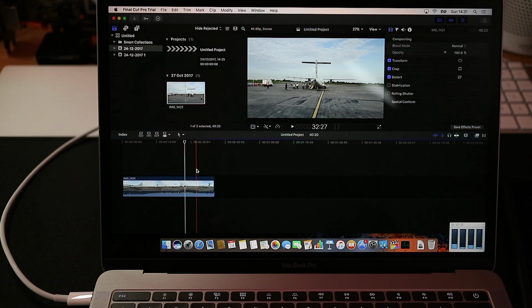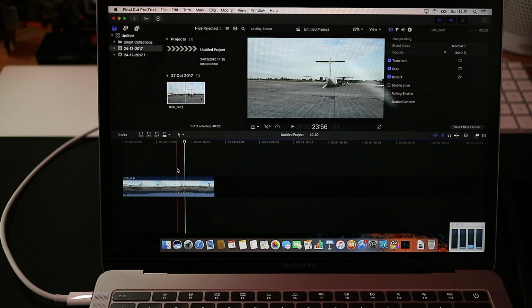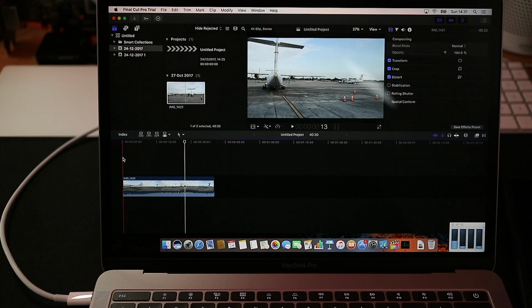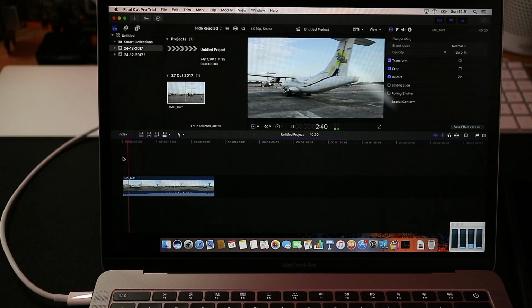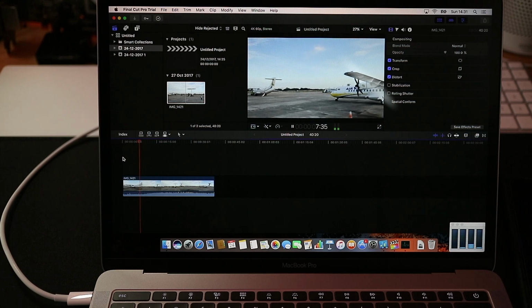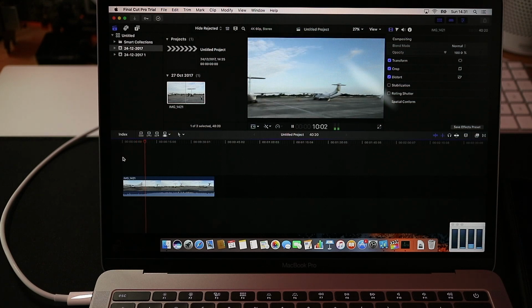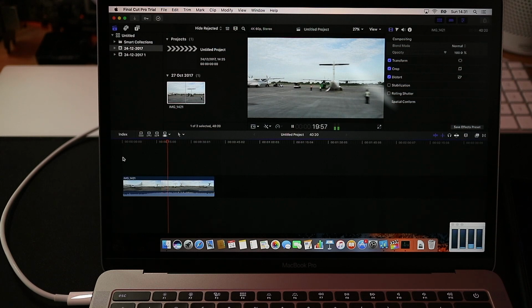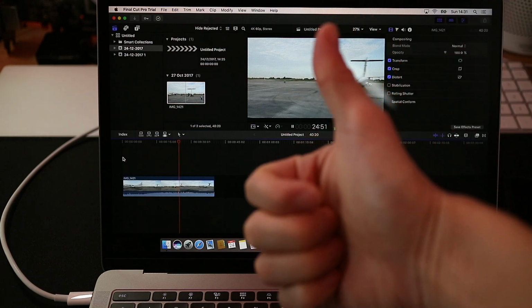This is another advantage of the software, the system, and hardware optimization, in my opinion. And also, while you play back on the timeline, there's no frame drop, which, in my opinion, again, is quite impressive. So yeah, Final Cut Pro is really about the optimization of the system and hardware. Yeah, good job, Apple.